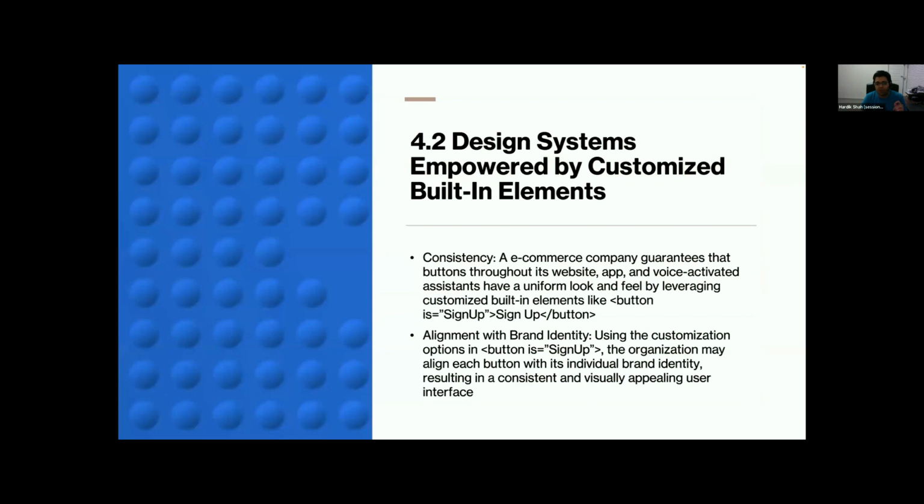The second application is design systems empowered by customized built-in elements. These design systems enforce consistency, and customized built-in elements offer that.